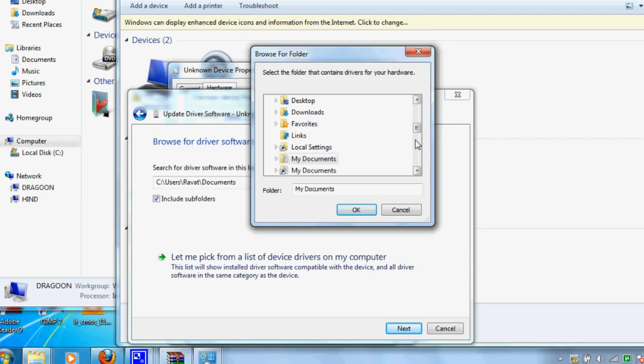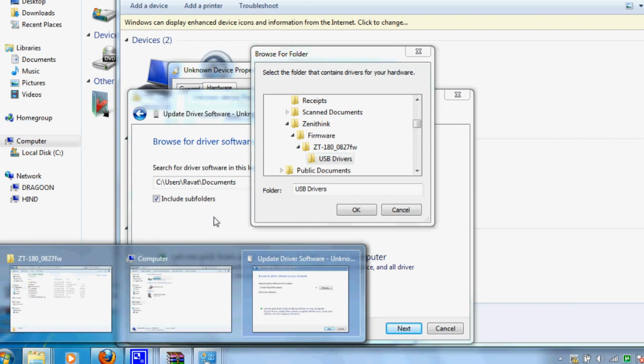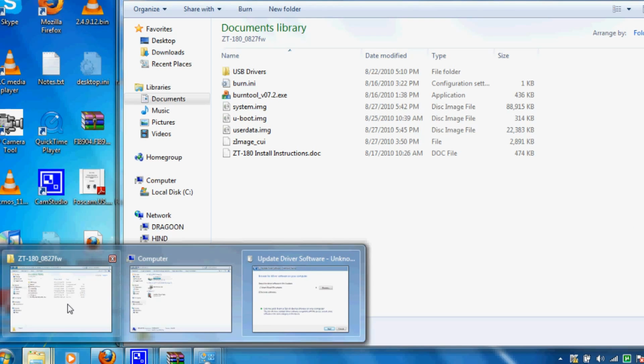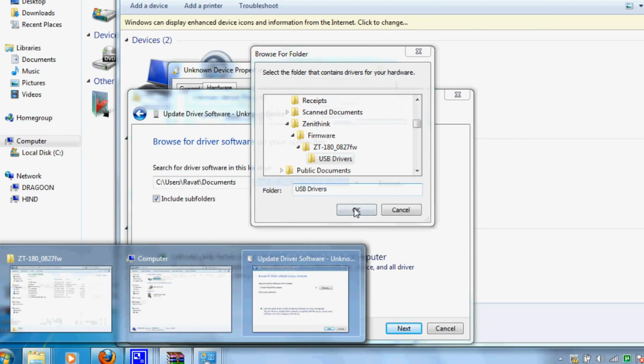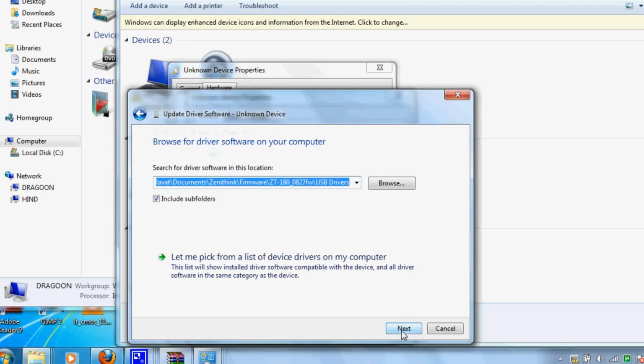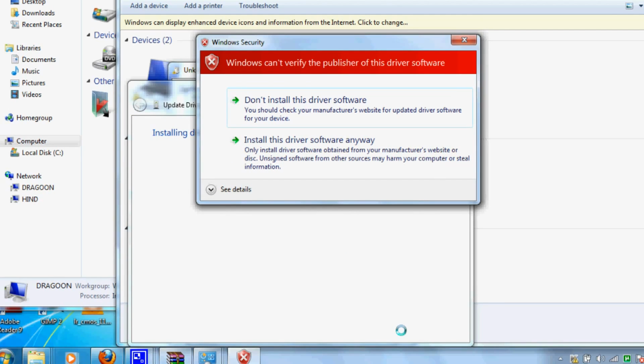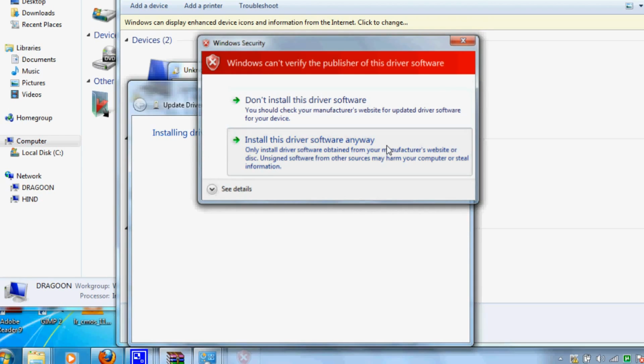Now here you're going to select the folder where you extracted the RAR file to. So I extracted it to Libraries, Documents, My Documents, Zenithink, Firmware, ZT-180, and then it's going to be the USB drivers. So remember that original folder that you extracted the ZT-180 RAR file to? This one here? You're going to go to that same folder and then you're going to select the USB drivers. Okay, then click Next and let the drivers install. So let it install anyway.